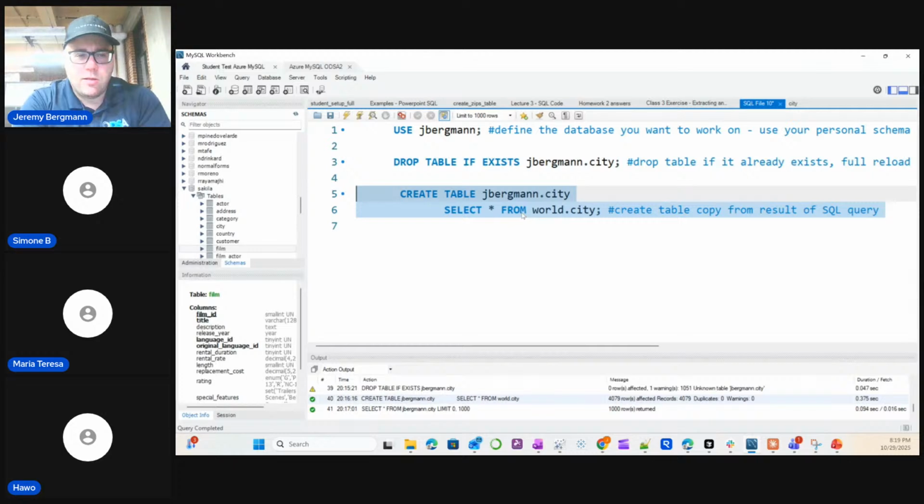It's just copying it into your schema. Then you can alter it or drop it however you'd like, or insert new records or updates. Anything you'd like to do. I always meant to do that because it's a key point for the homework.